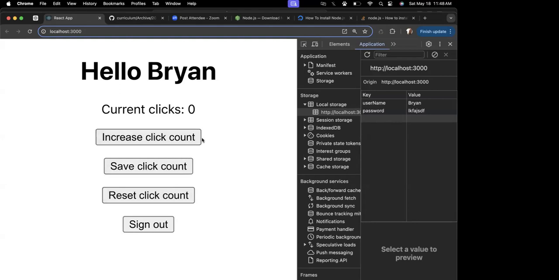So when we click increase click count, what's going to happen? It's going to change the state. We are. Tell me the flow. It's going to do what? Going to tell what? Yeah. Yep.